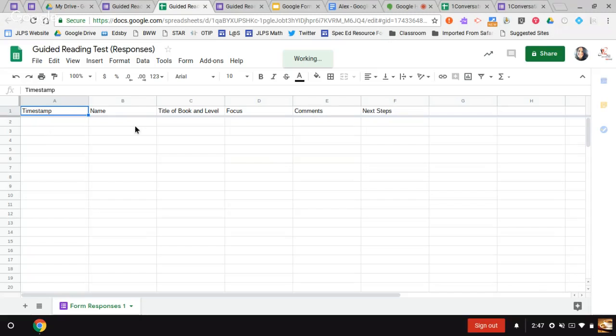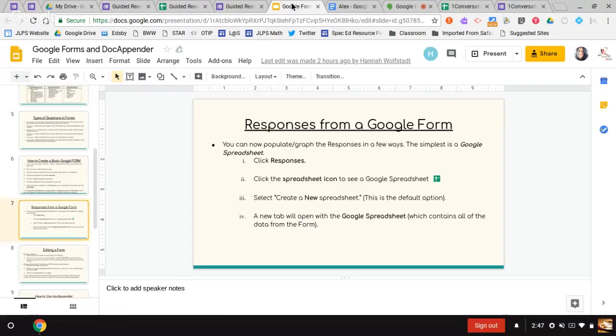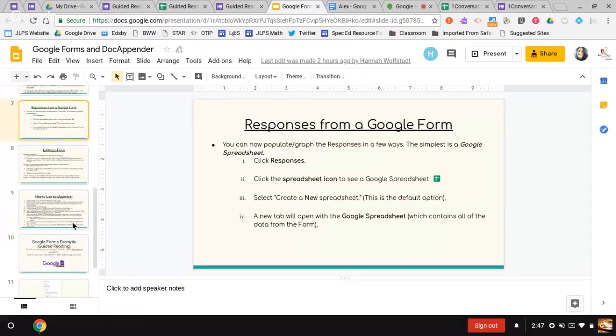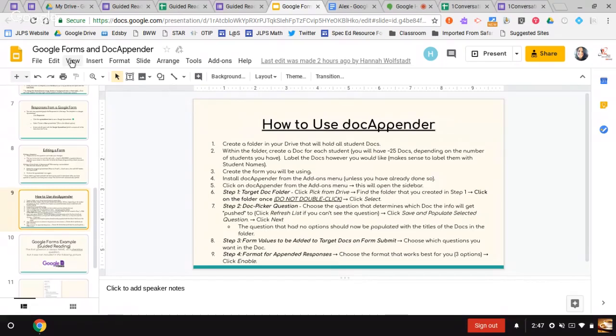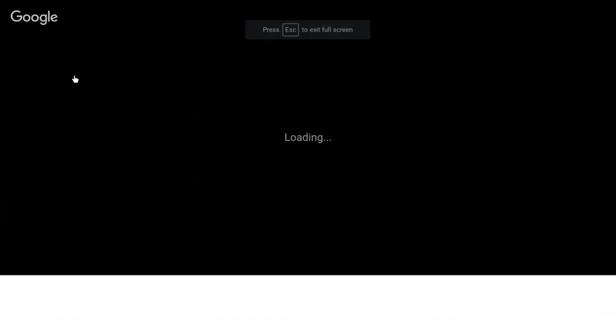I'm going to talk now about DocAppender, which is really helpful, again, when you're working with small groups and individual students so that you can track their progress. So again, I'm going to go back to the PowerPoint presentation. Sorry, I know it's a lot of back and forth. Here are the steps of how to use DocAppender. So I'm just going to go through them quickly before I actually show you what to do.